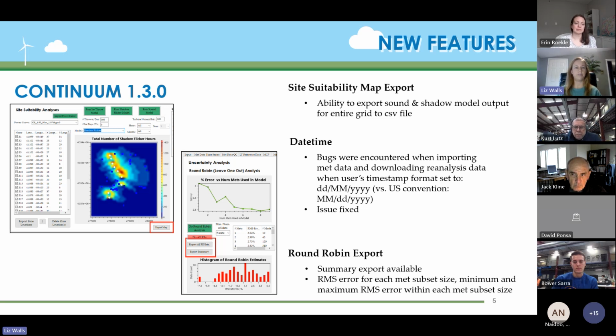And then next is an issue that was encountered by some of our UK and Australian friends who use a different timestamp format. So in the US, we use month, day, year, but in other countries, they do day, month, year. And so that was causing a bug when importing metadata, when getting reanalysis data. So that has now all been fixed. I just tested that yesterday. So that's all now working. So now if you're in the UK, Australia, wherever, using a different timestamp, you don't have to worry about changing your regional settings anymore.